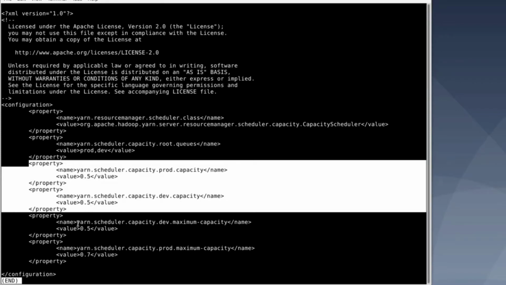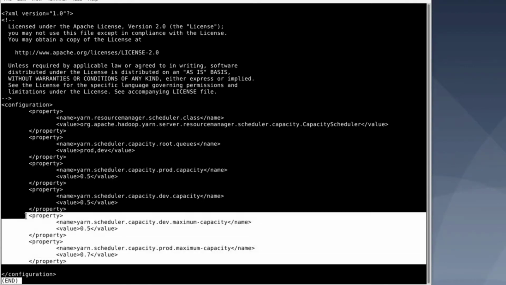However, we also define how much of our resources can be allocated to our queues at maximum. So we do that down there. Now, how does that work? I mean, we just said split it by half, so why would I have to define maximums? Well, what if one queue does not use all the resources allocated to it? Then Yarn would allocate those resources to other queues. So for dev, for example, we say that it should never use more than half of the resources in the system.